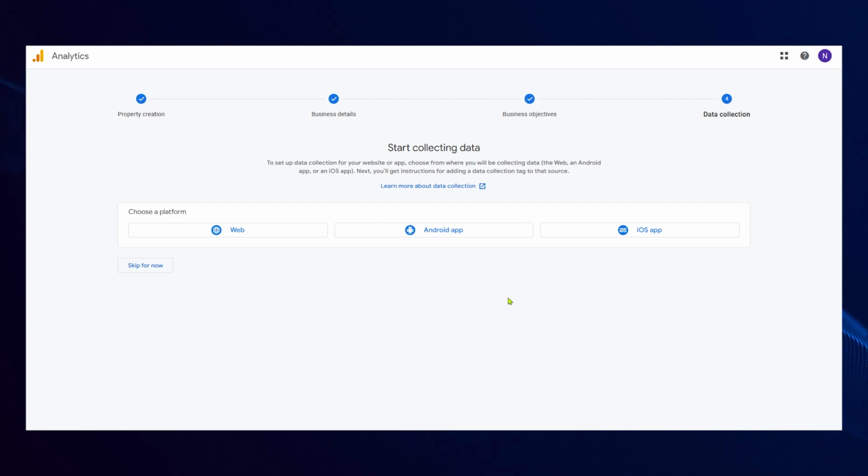And there you have it. In just a few simple steps, you've linked Google Analytics to Squarespace, setting the stage for insightful data collection and analysis. Happy analyzing!